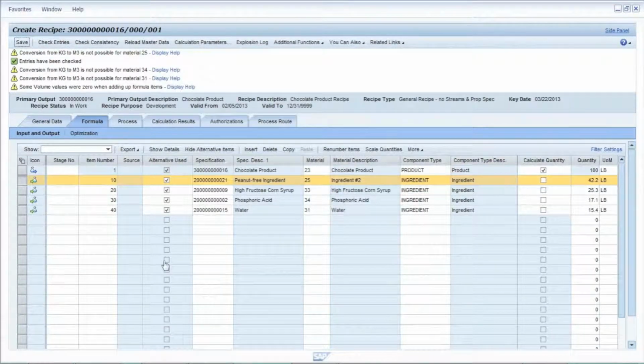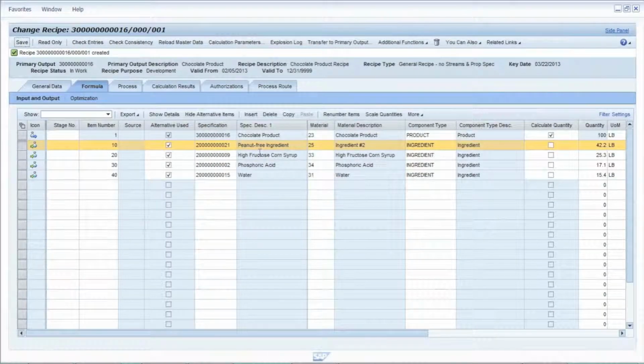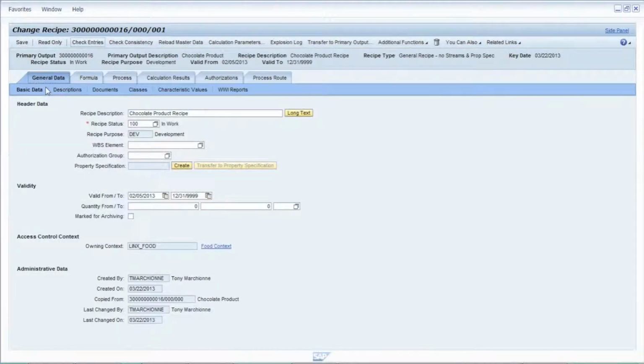Notice the material description is different than the description for the specification. That'll be important later on when we do our BOM synchronization. So from here, we'd have to go through an approval process to make sure this recipe is suitable for formulation.